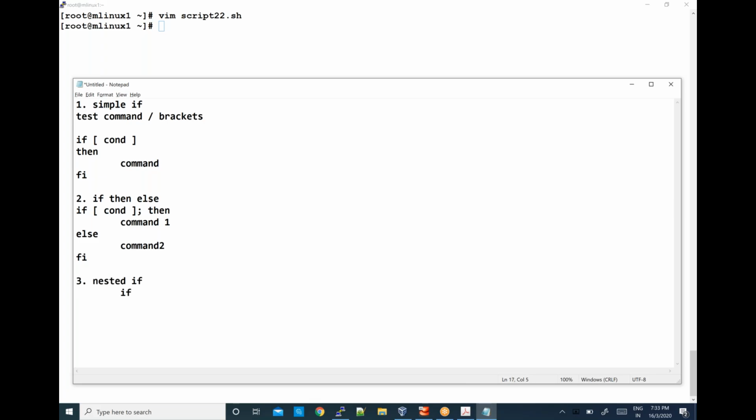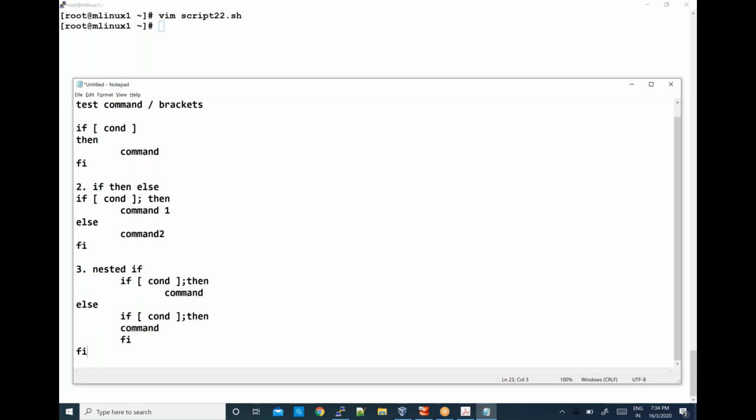Nested if means calling an if condition within an if condition. So I'll say if the condition is true, then perform this command. Else look for another if condition. If that condition matches, then go for the next activity. Or inside it you can also put another if condition, but two times you have to close it. So whatever command you want to run, close it there and close it here. Two times I have to open an if condition and two times I have to close it.